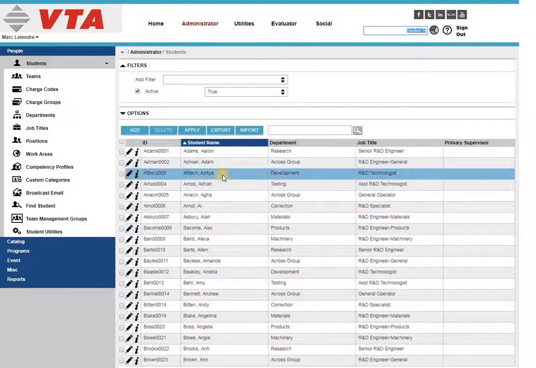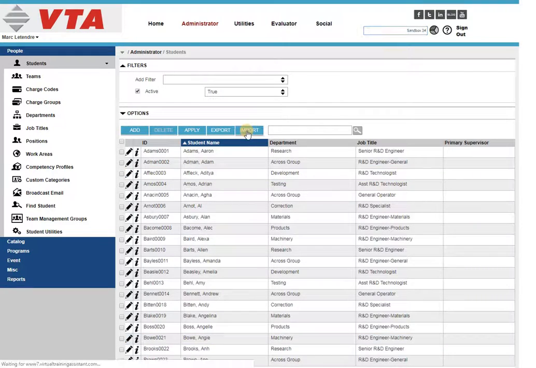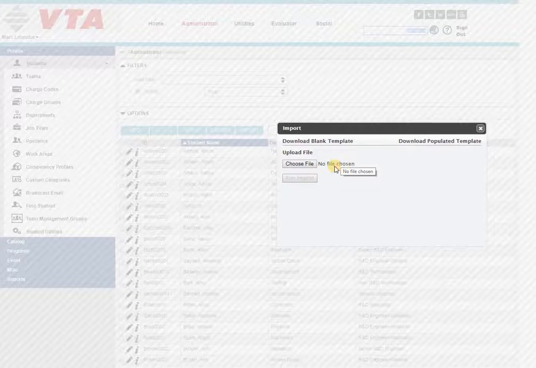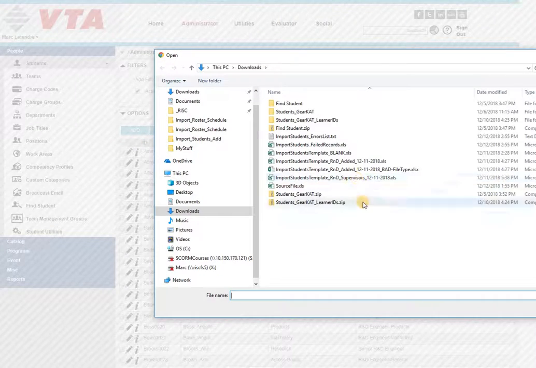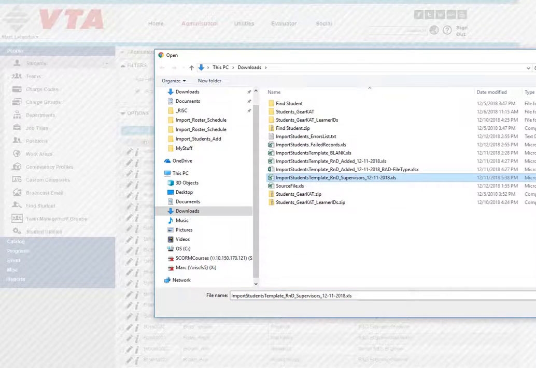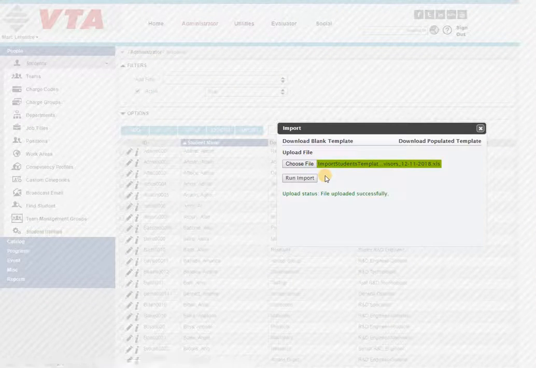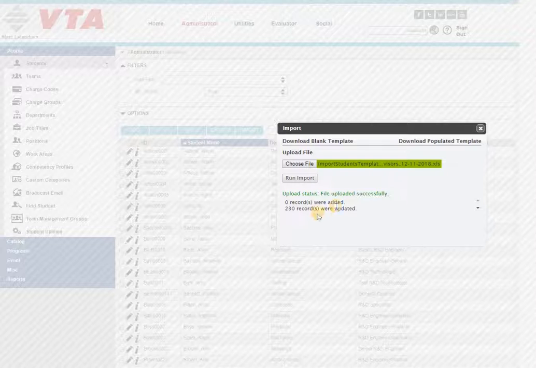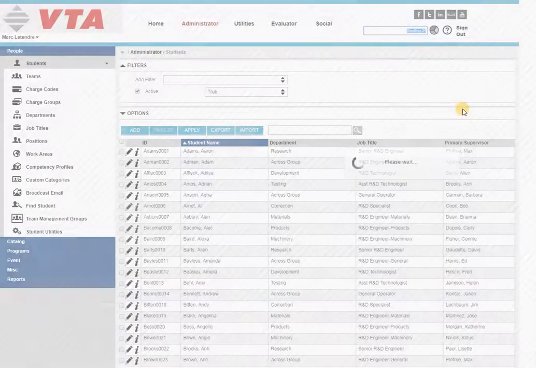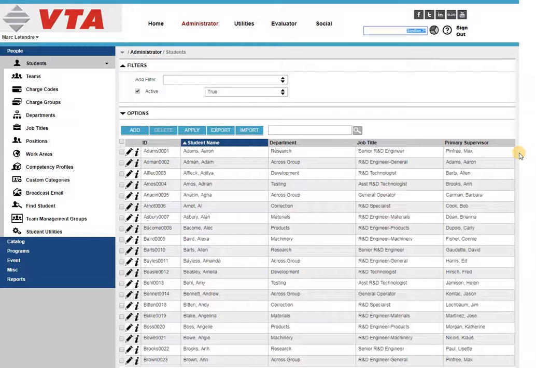So my next job, now that everybody's in, is to set those supervisors. It's just that in this file, I've added the supervisors. So now the import will update those records with all the primary supervisors. And that's how you can batch load students into the VTA system with just a few clicks.